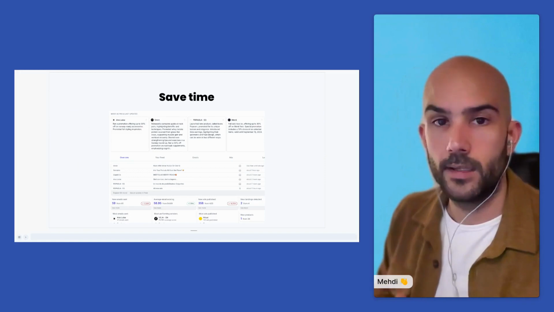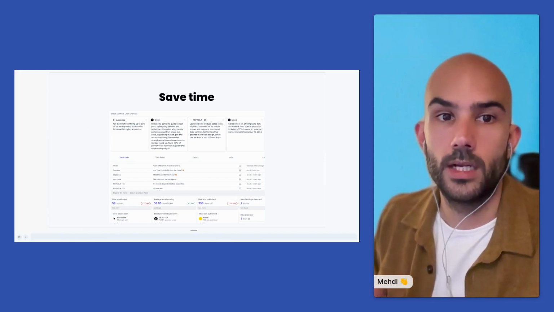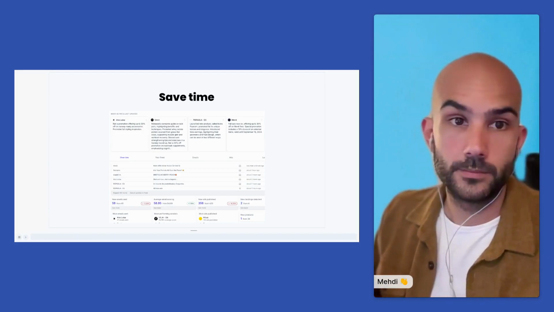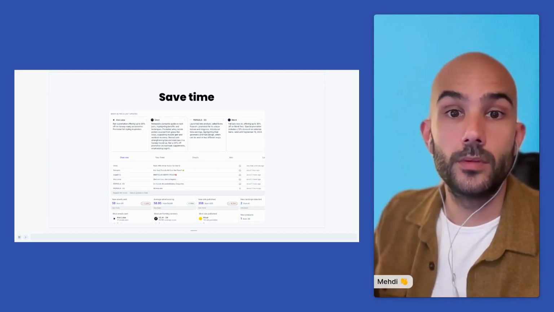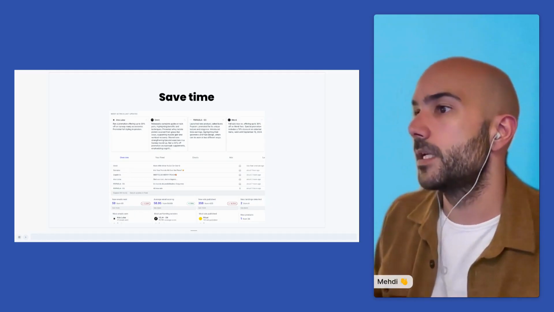The platform will gather all the data for you automatically, find the right insights so you can really just focus on understanding where you should put your efforts for your own marketing strategy. The first thing is save time.